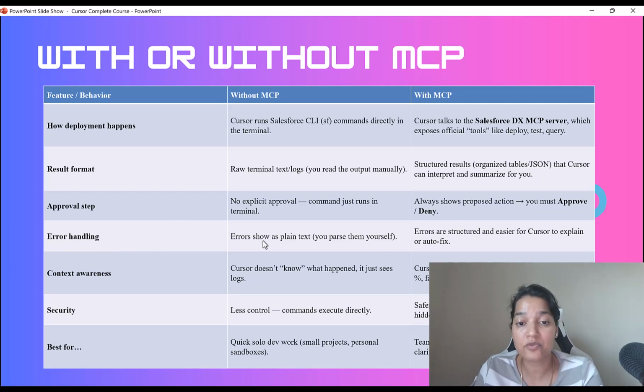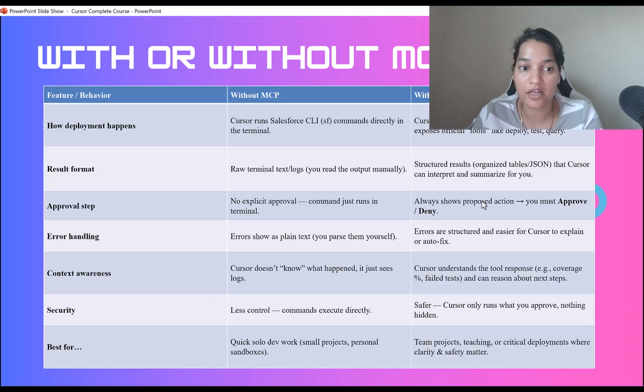Error handling: errors will show as plain text. You will parse them yourself. Here the errors are going to be structured and easier for cursor to explain or auto fix. So cursor can see those errors and can automatically fix those errors for you as well if you have configured an MCP server. Context awareness: cursor doesn't know what happened, it just sees the logs. Okay, whereas cursor understands the tool response and can reason about the next steps. So it can figure out the next steps as well.